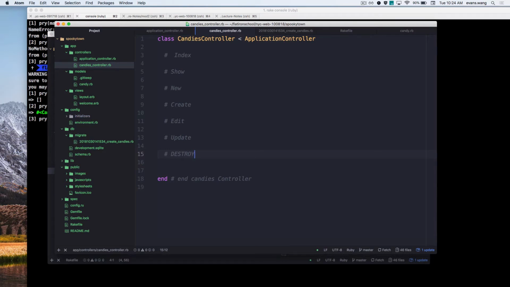Cool? Questions on the 7 restful routes? Don't worry, we're going to beat rest into your head, and it will become second nature. So restful routing versus HTTP verbs. Cool? And we're going to get into that right now.